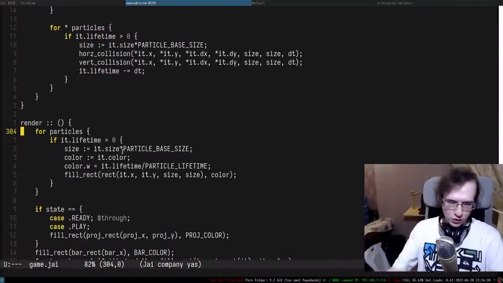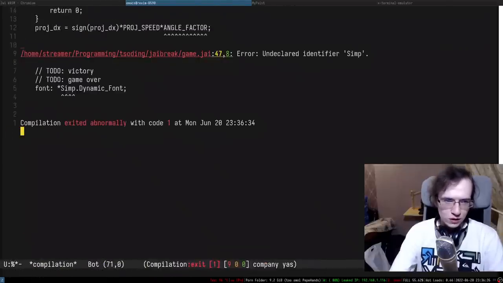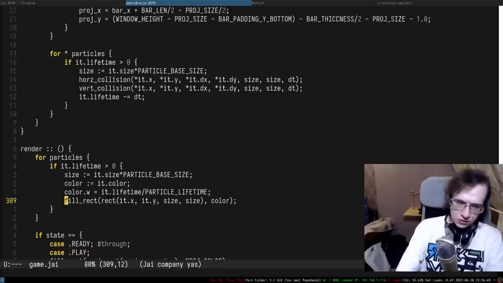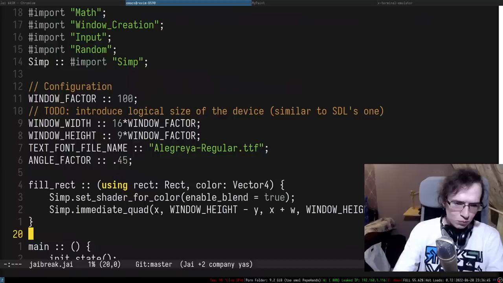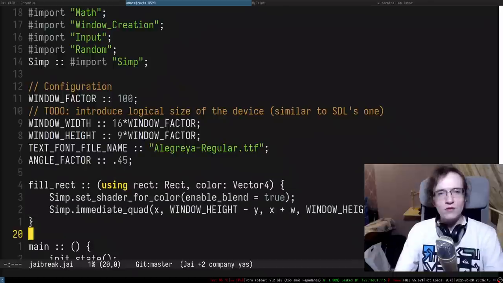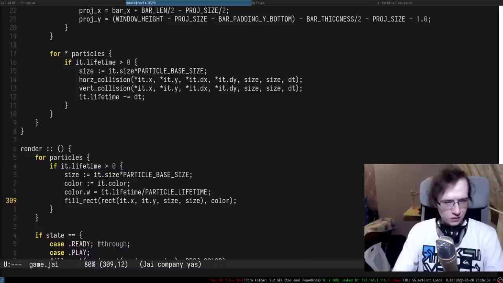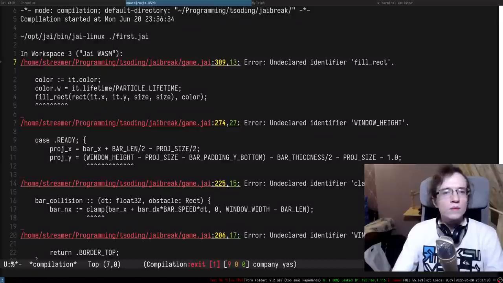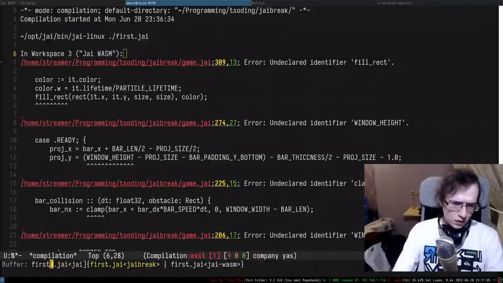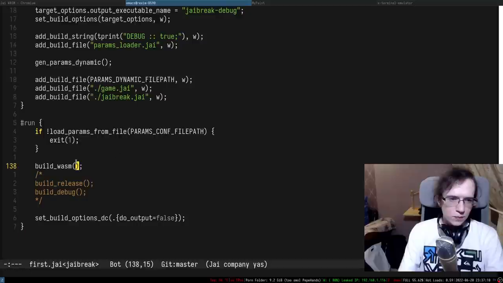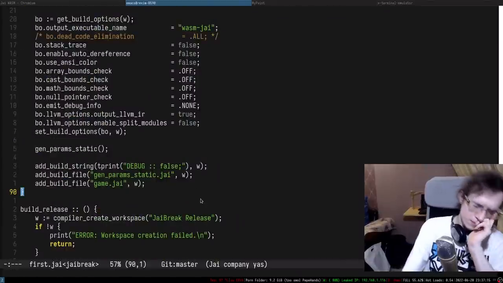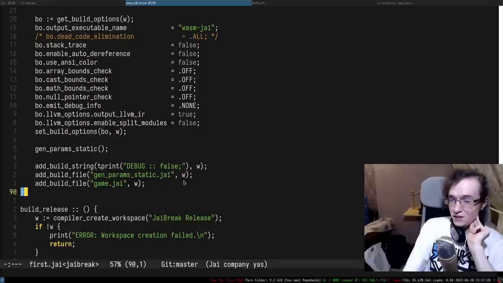Okay. Let's try to recompile it again. I moved some of the stuff to the logic, and let's see. Okay, fill rectangle, undeclared identifier fill rectangle, even though that's really sus. That is really sus because didn't I move it there? Yeah, here's the fill rectangle, so it should be visible there. But it is not. Game.jai. So okay, this is a Jai wasm. First.jai. Oh, I see. Yeah. So now we're not compiling the simp platform thingy.